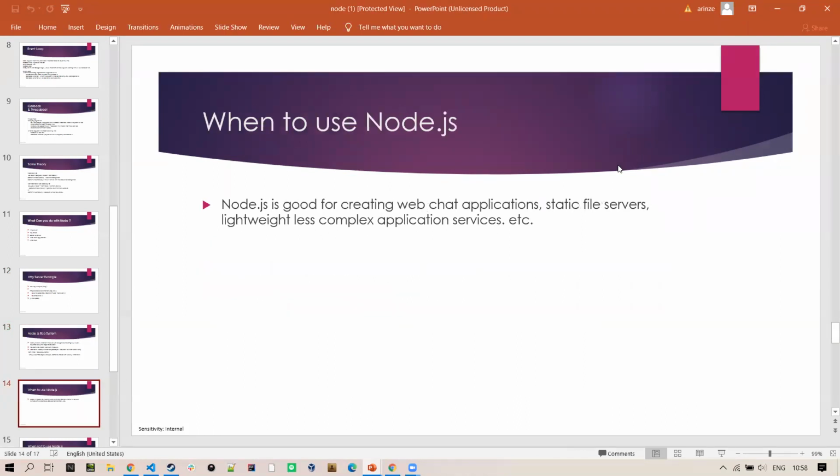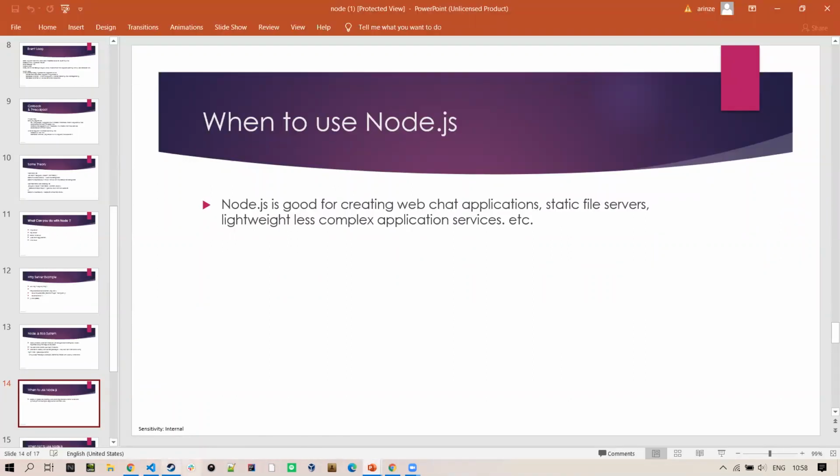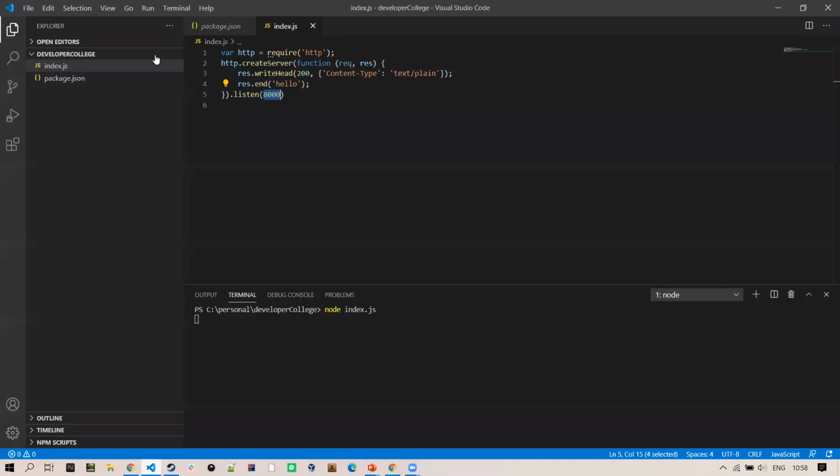Okay, these are just some examples of when you can use Node: chat applications, static file server. What we just did is a static app, but you can actually use it to render static pages. So in your HTML class, if we put a bunch of HTML pages here, you can just render them and access them easily.